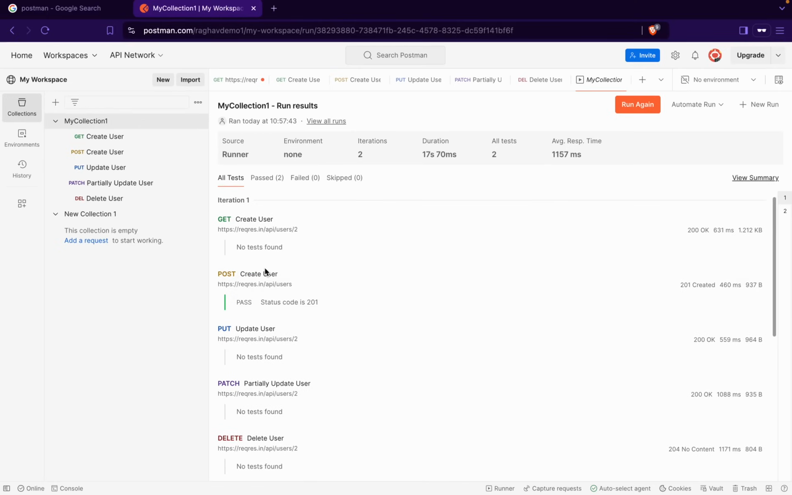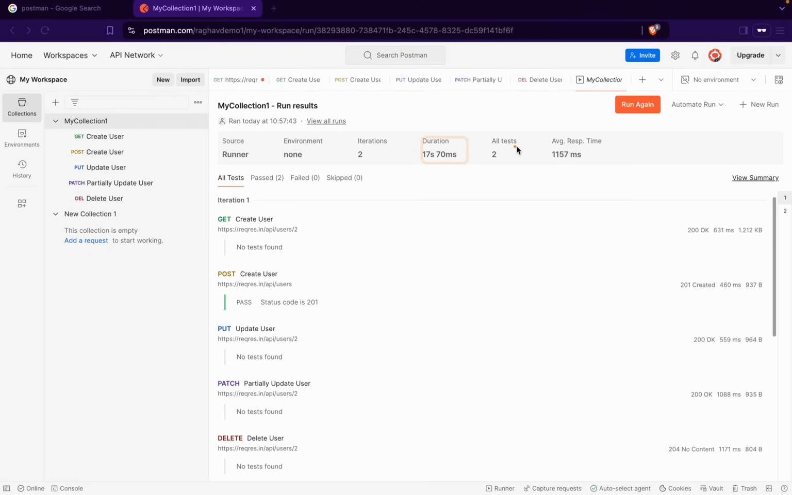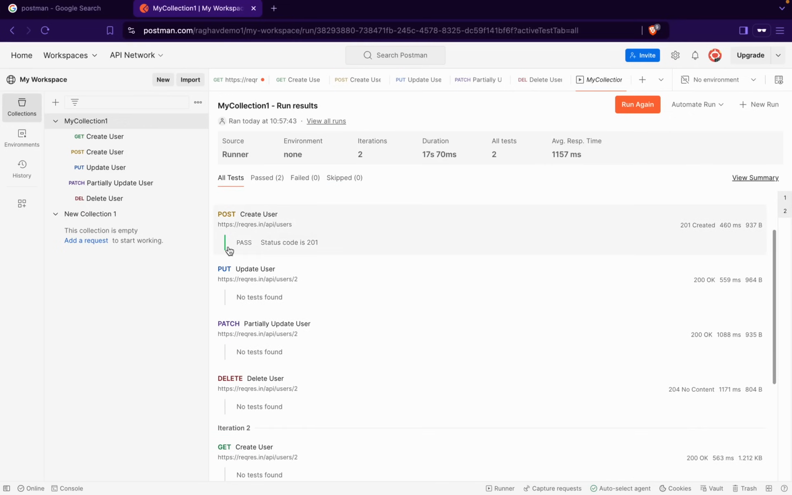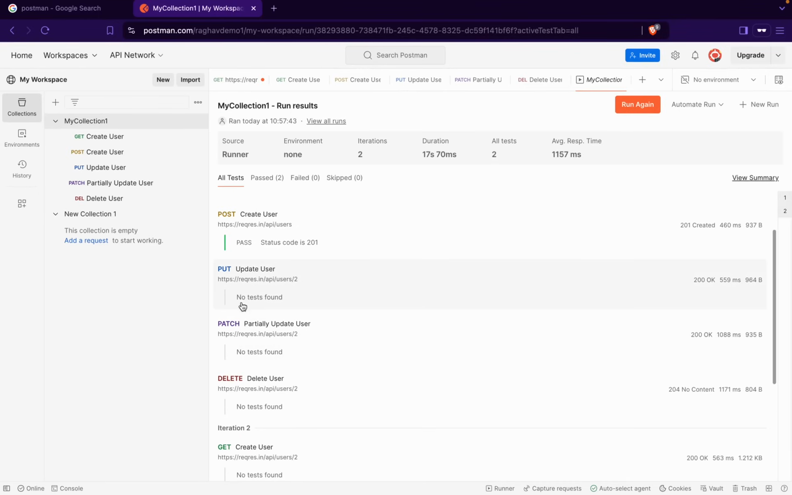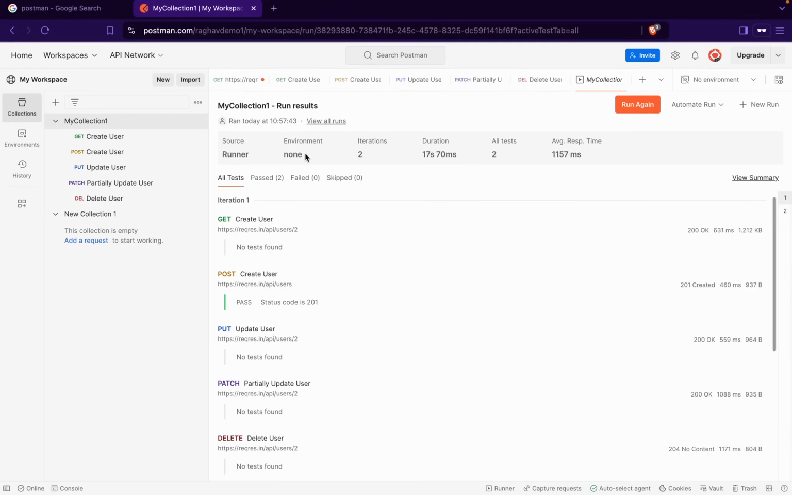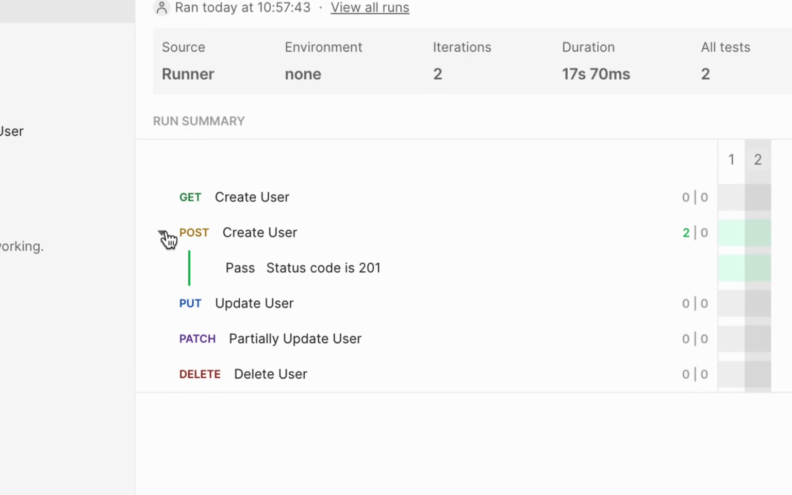Okay, and you can see the details here. We have the source runner, environment, iterations, duration, tests, and average response time. Then you can see here we get all tests, passed, failed, skipped. Now this green or red color that you see here will be there only when you have tests in your requests. If you do not have any test, it will be just a gray color and it will say no tests found.